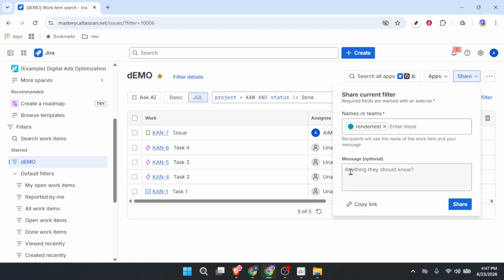You also have the option to add a message. This is completely optional, but in my experience, it makes a huge difference. You can type something like, "Hey team, please use this filter for this week's stand-up review." It gives context and saves everyone from having to ask what the filter is for. Just a quick note can prevent a lot of back and forth.